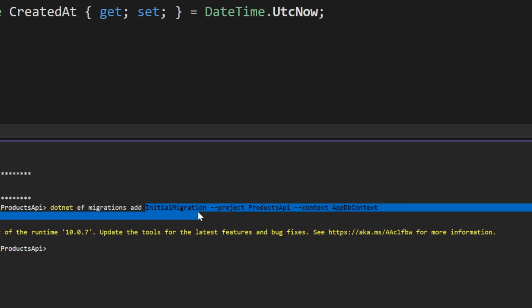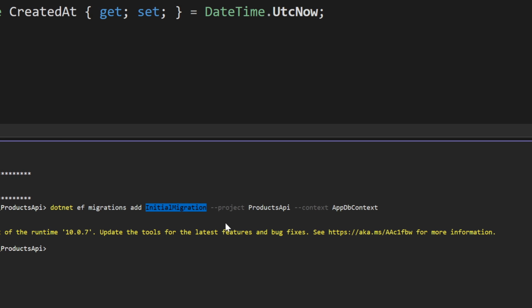So in this case, we call it initial migration, and then we say that it's in products API. This is what this example project is called, and also the context. Remember, I mentioned you can have multiple contexts. Also in your solution in Visual Studio, you may have multiple projects, so it's important to say which one. Another thing is if you have several projects that can actually start and use the database context, then you'll need to declare also this startup project. So just write a startup project and the name of it.